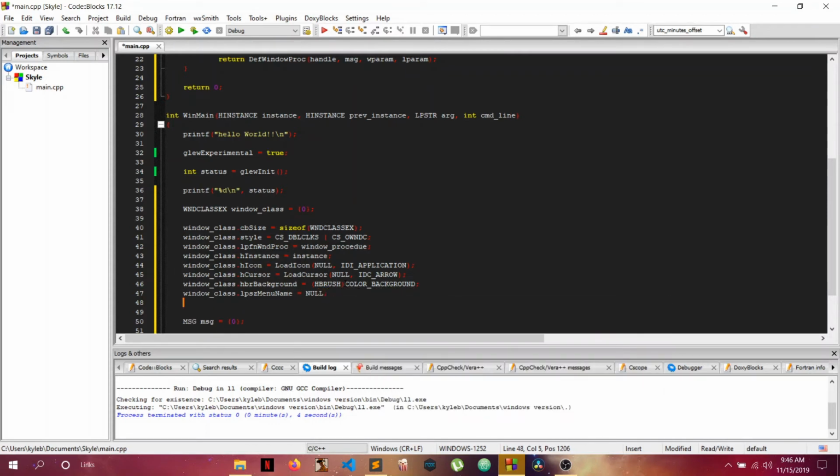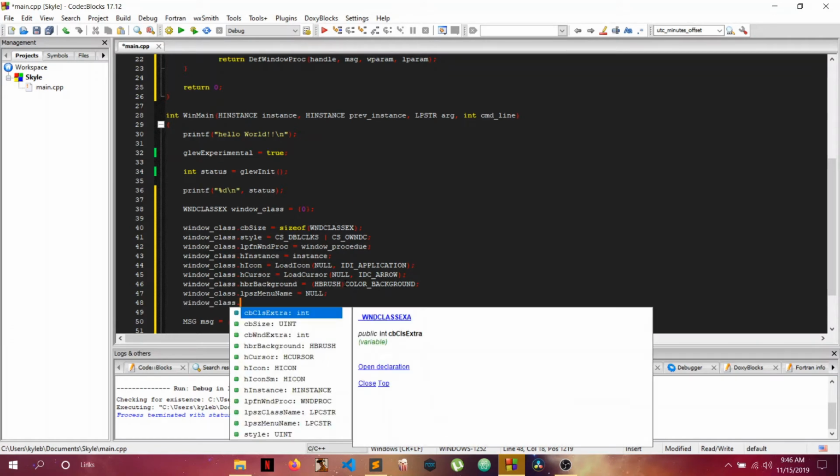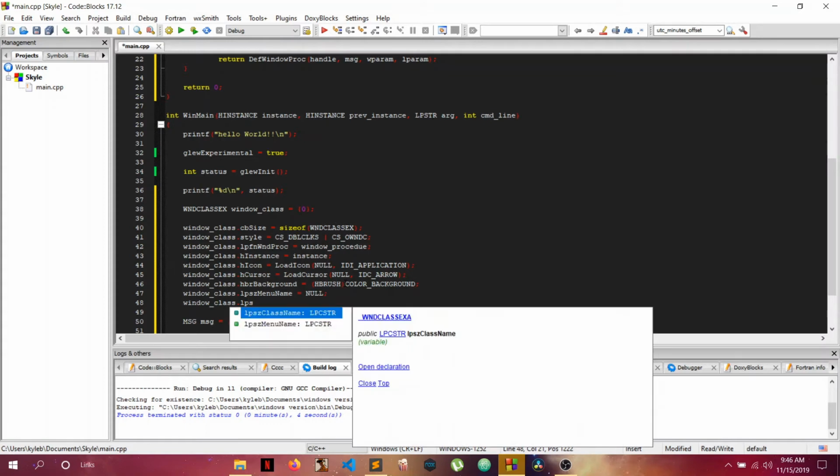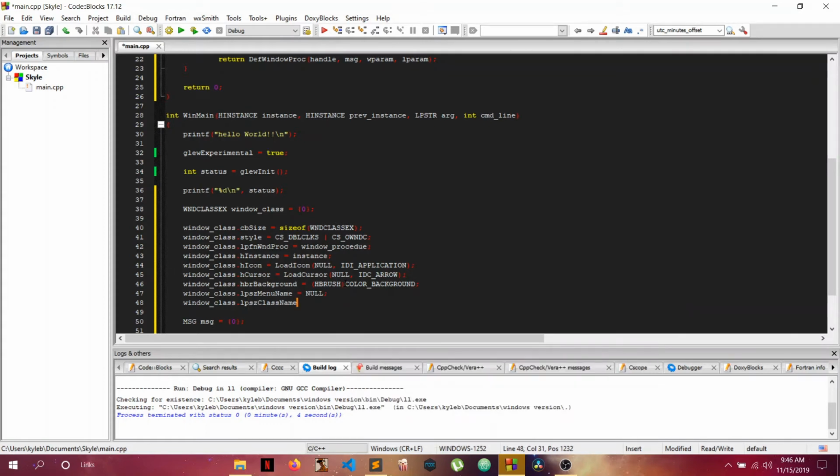And then there's the class name for the window, the actual class name itself. These variables have very wide names. Okay, so the class name is just a string. Call it, I don't know, anything. Just call it skull, because it's the name of the thing. Okay, so that's it.